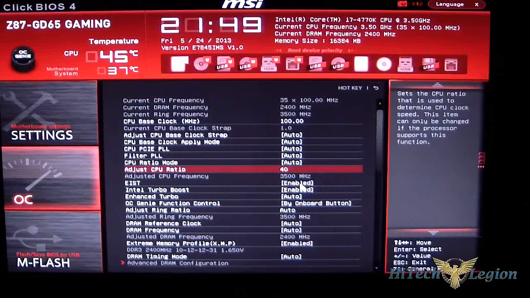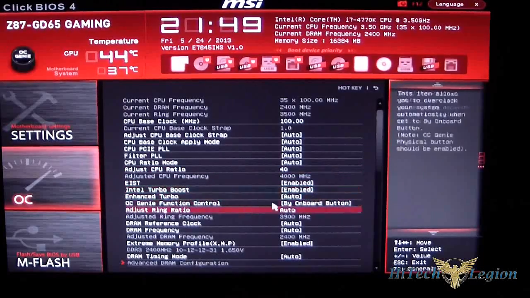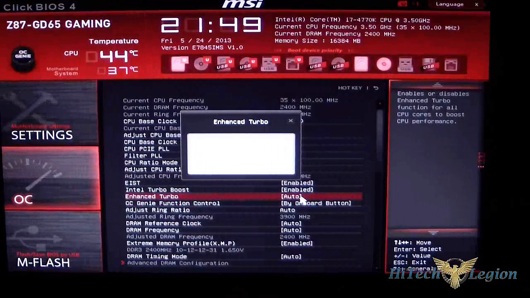Your EIST, of course, that's enabled by default. Turbo Boost is enabled by default. Enhanced Turbo I have set to auto. You can change the... Let's go ahead and get out of that. There we go. You can go ahead and change your advanced turbo to disabled, enabled, or auto.